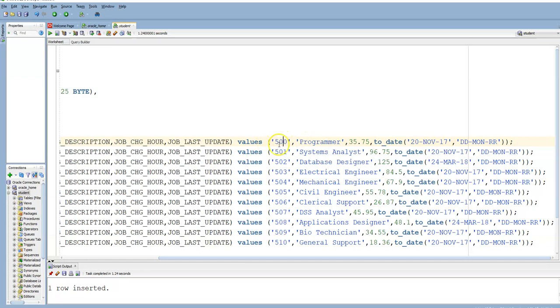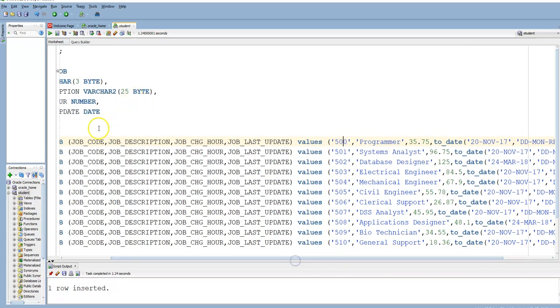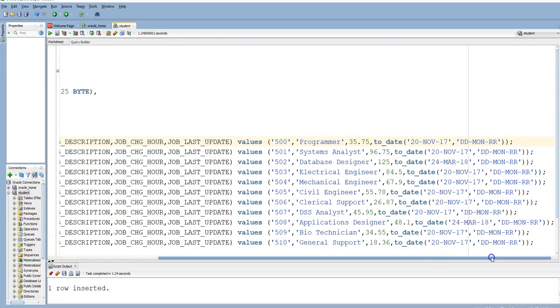So this is the value 500 that matches this first column. They match, first column, second column is the second thing here, third is the third, and then fourth is the fourth. So that's how that works.